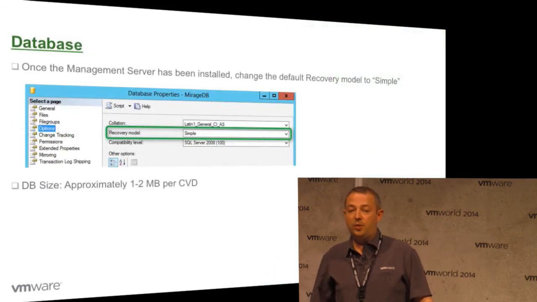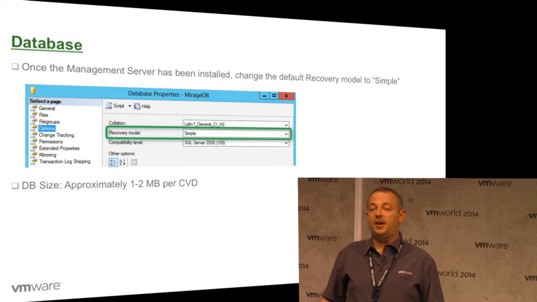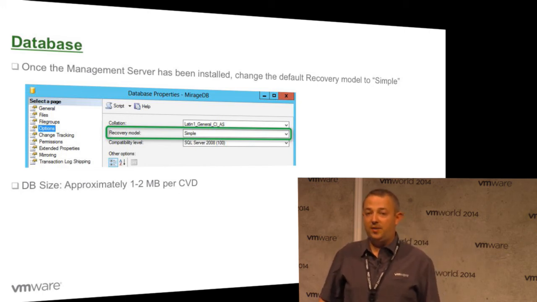Regarding the database, once the management server has been installed and the database for Mirage has been created, you need to make sure that you set the recovery model to simple, or you need to make sure that you run backup, because otherwise your database will run out of space. If you set the recovery model to simple, you won't have those issues. Mirage usually uses between 1 and 2 megabytes of storage space on your database per CVD. If you don't set the recovery model to simple, make sure that you run backup, so that it will shrink the database every time you run the backup.